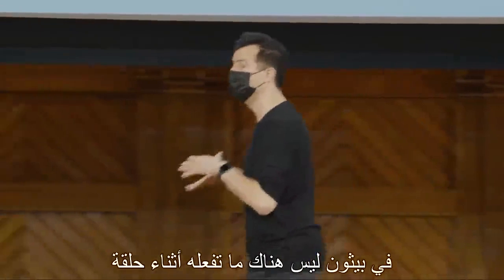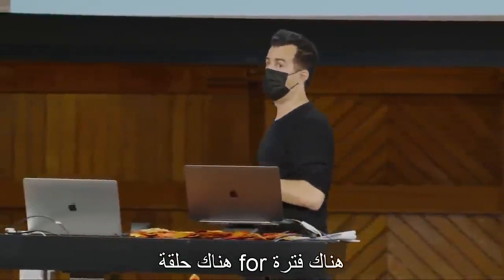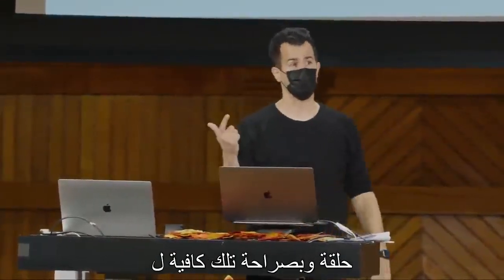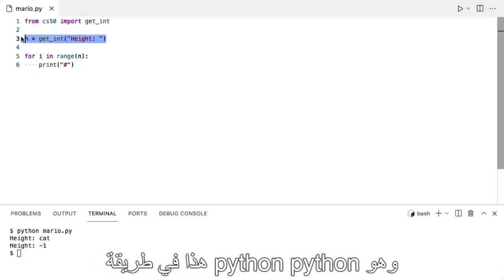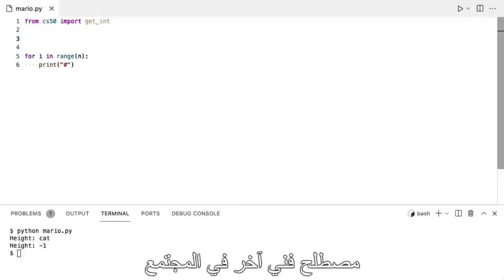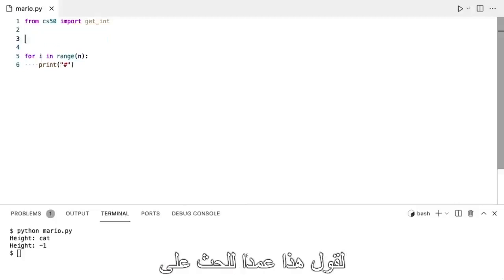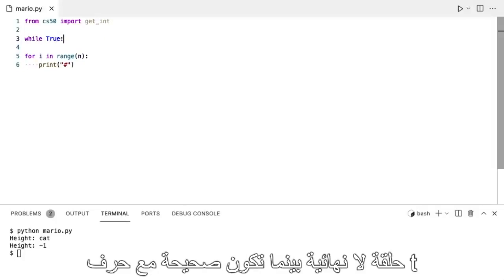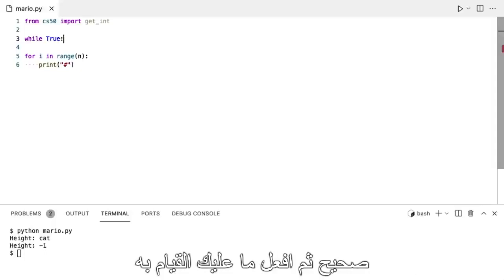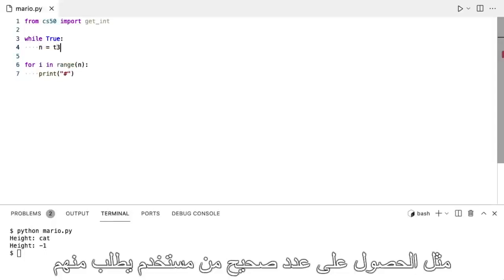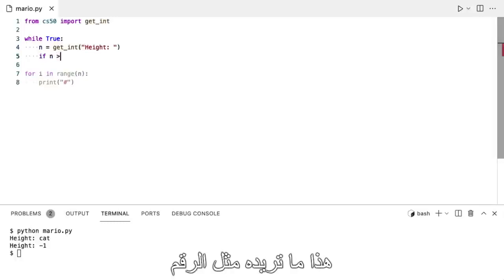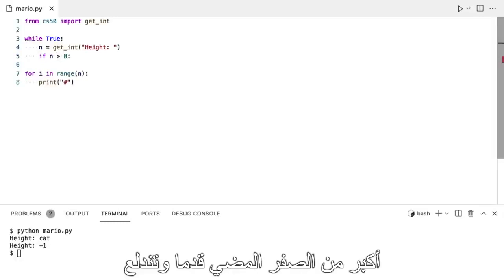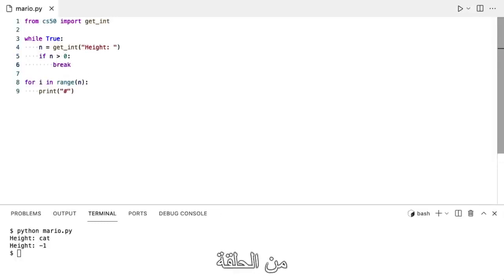Unfortunately, in Python, there is no do while loop. There is a for loop. There is a while loop. And frankly, those are enough to recreate this idea. And the way to do this in Python, the Pythonic way, which is another term of art in the community, is to say this: deliberately induce an infinite loop, while True, with capital T for True, and then do what you got to do, like get an int from a user, asking them for the height of this thing. And then if that is what you want, like a number greater than 0, go ahead and break out of the loop.